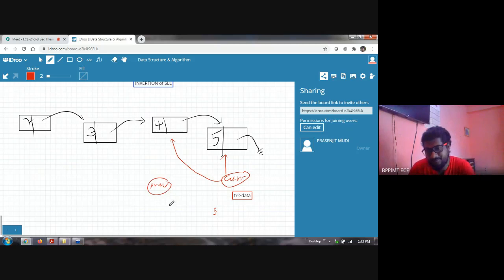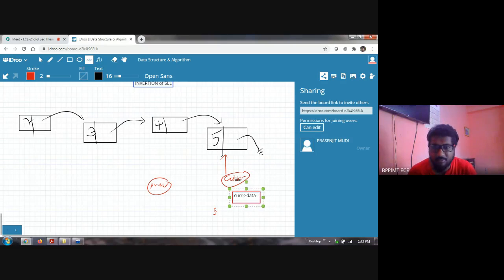Now tell me, before this, what should I do? So I am initializing cur, I'm initializing cur by pointing towards this last node. And what should I do with the prev? Another pointer, let's say its name is prev. Then what should you do with this pointer?